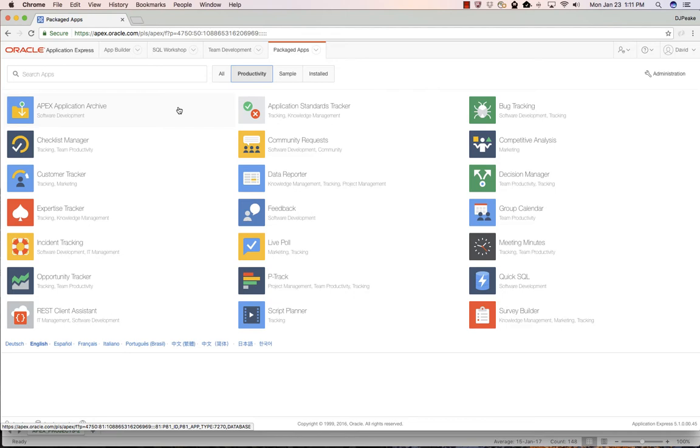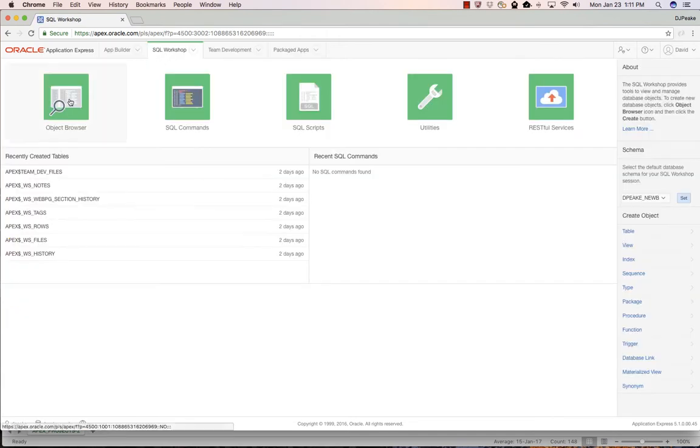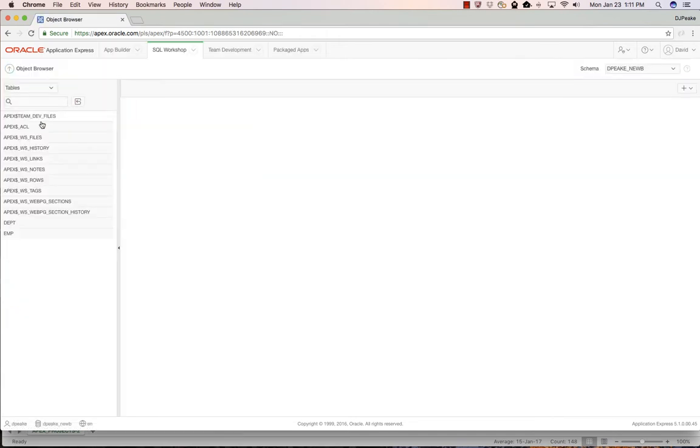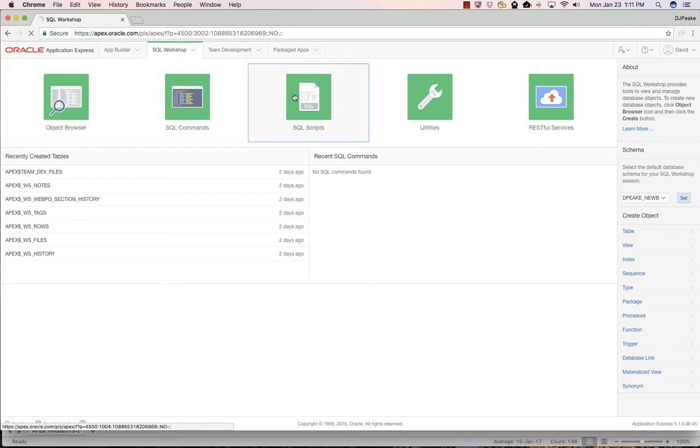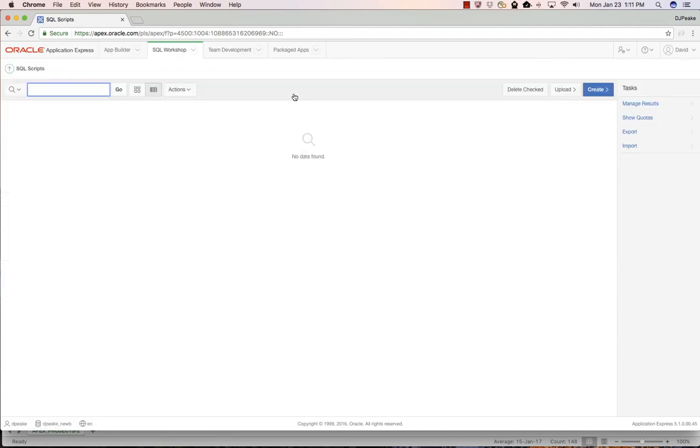But for this video, what I'm going to do is show you two different techniques of being able to get some tables into the application and then start building an application on top of it. So if we go into the SQL Workshop, then if we have a look at the object browser, you'll notice that there's only these Apex dollar tables, which are internal tables for Apex, and then you've got the dept and the emp table. So one of the things we can do is we might have some scripts for some tables, for example, that we want to load in.